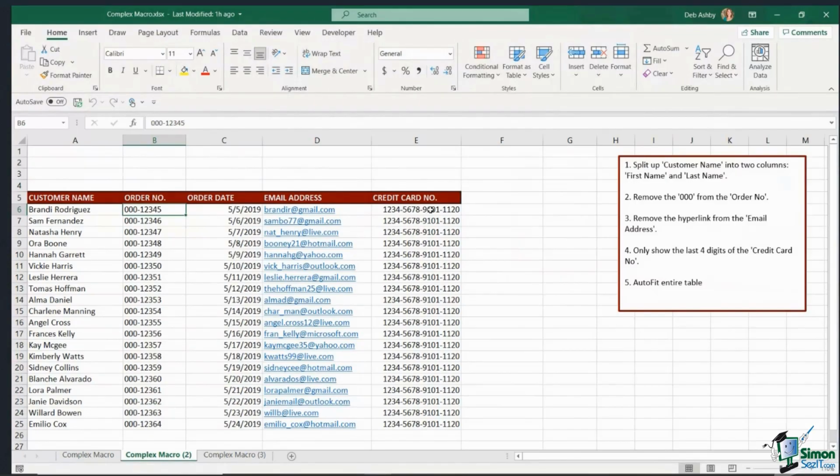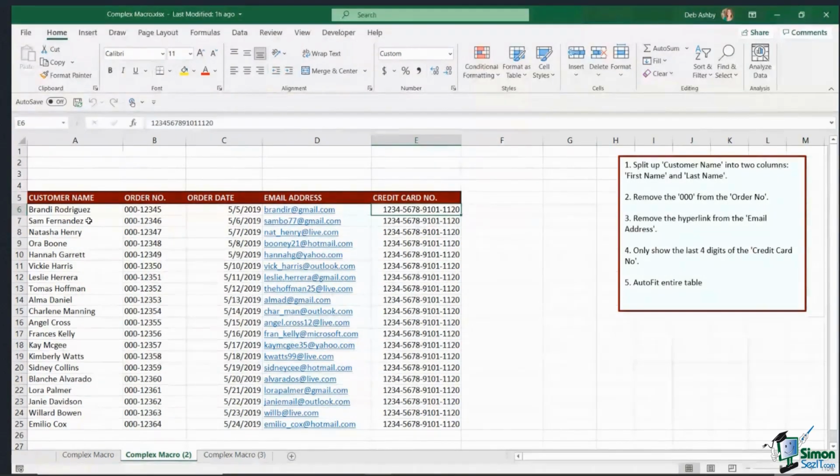be in asterisks. And yes, I know all of the credit card numbers are exactly the same number. I only noticed that just before I did this session, so don't worry too much about that. We're just going to change the formatting of them. And then the final thing I want to do here is auto fit the entire table to the column width. So I have a few different steps that I want to record in my macro.